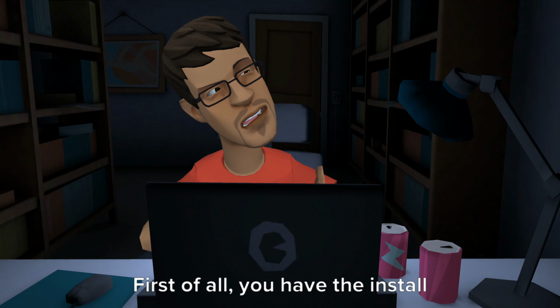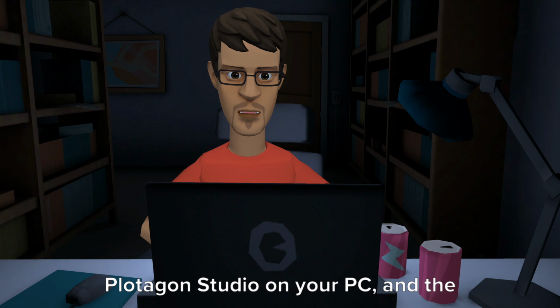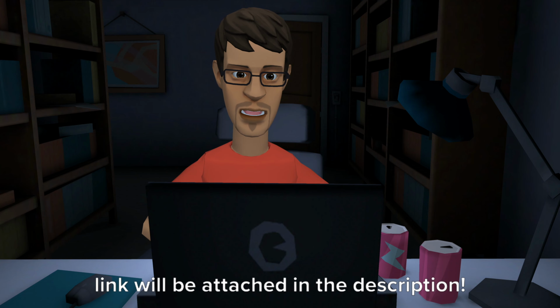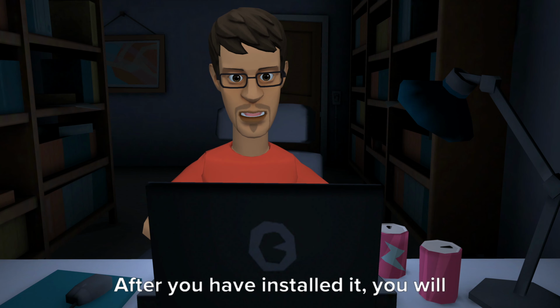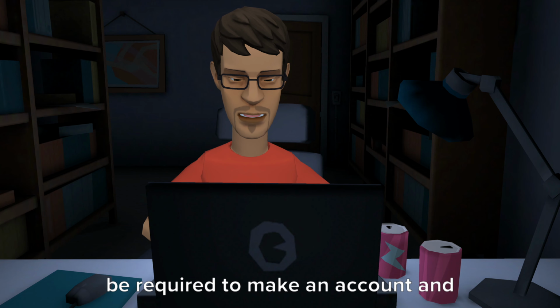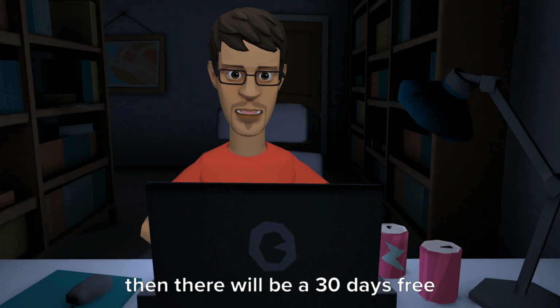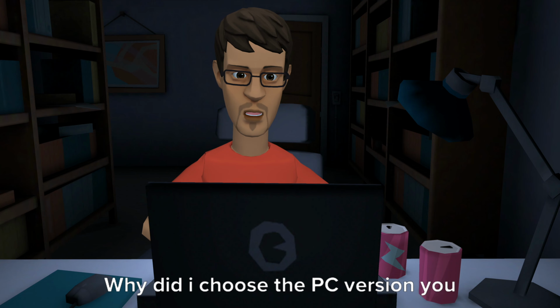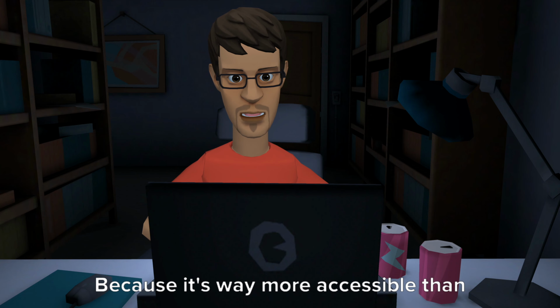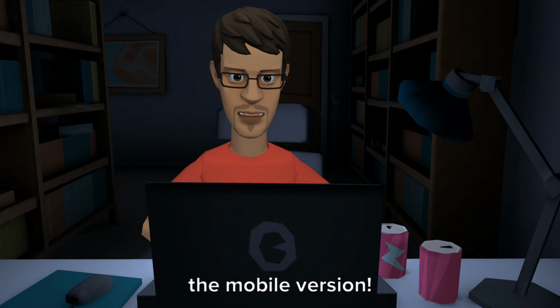First of all, you have to install Plotagon Studio on your PC, and the link will be attached in the description. After you have installed it, you will be required to make an account, and then there will be a 30 days free trial. Why did I choose the PC version, you may ask? Because it's way more accessible than the mobile version.